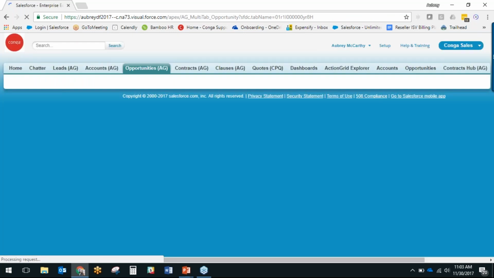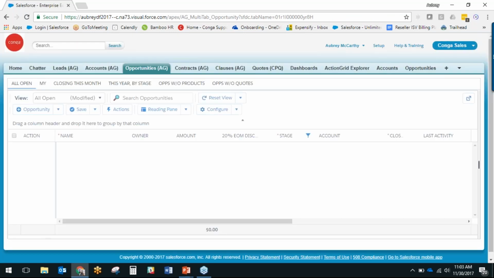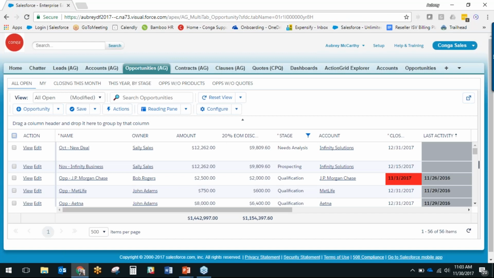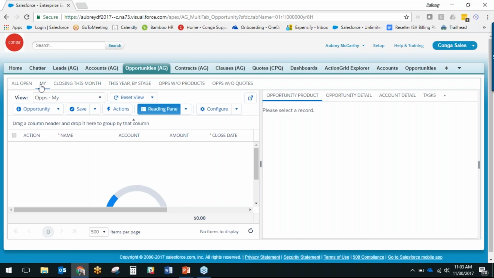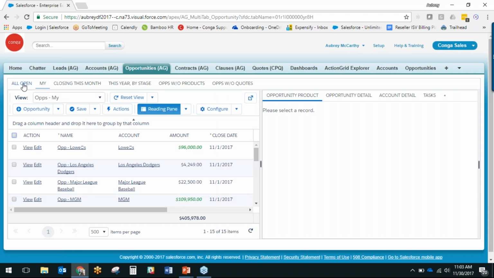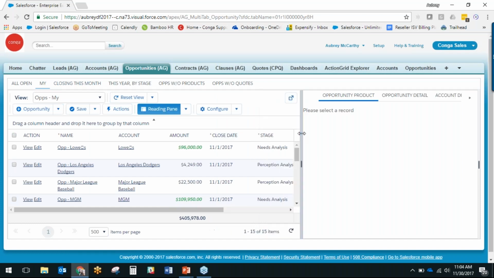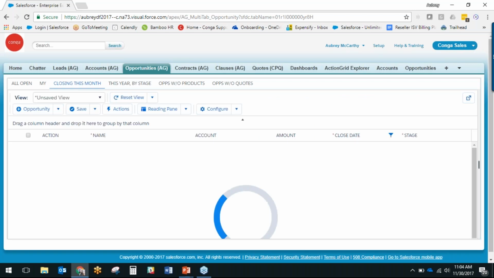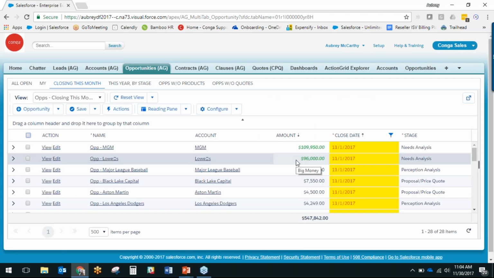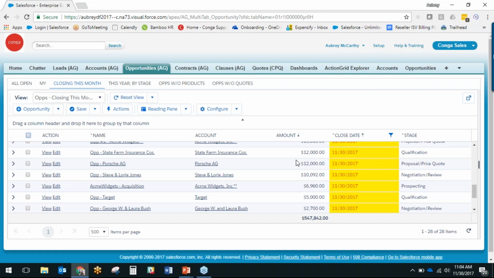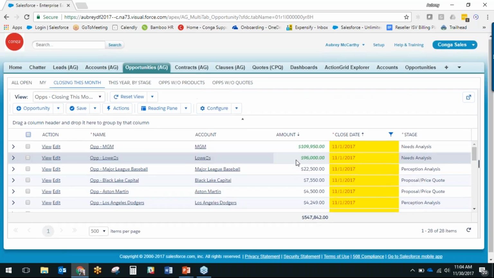Now we're going to move over to the Opportunities ActionGrid tab that we've created. We've created this as a multi-tabular ActionGrid, so within the ActionGrid I've got different tabs that show different things. I started on all open opportunities in my org. Then this is filtering specifically for a view of my open opportunities. As a manager, I might be concerned about what's closing this month, so this is automatically filtered for opportunities that are closing this month.